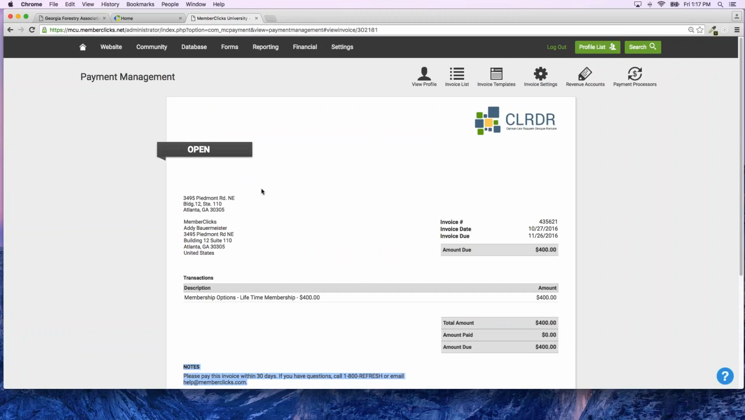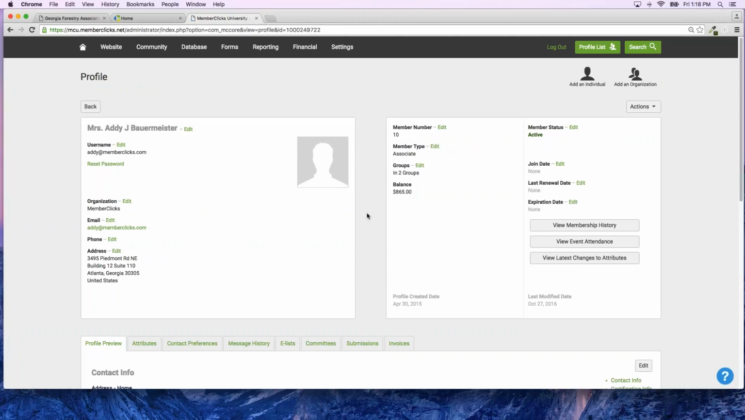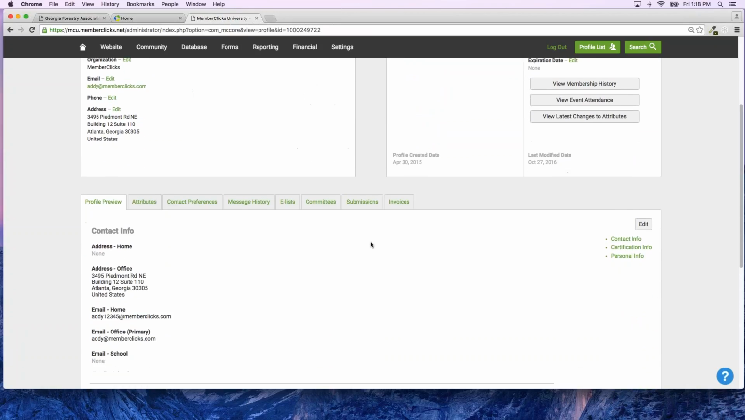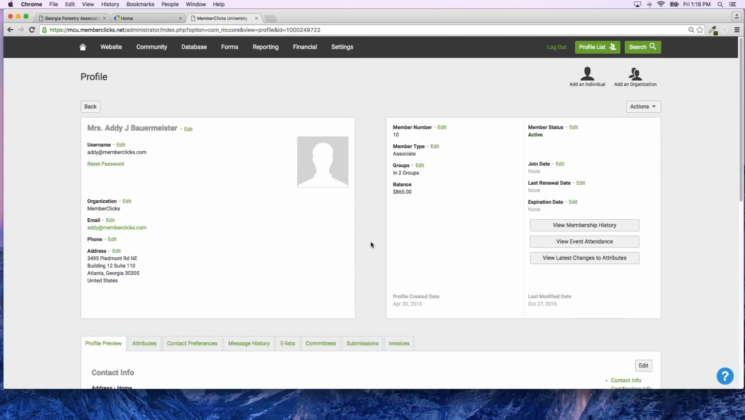So something else that's really neat is from an invoice, you can go to a member's profile. I can go directly from this invoice to view the profile, and now it's going to take me to that individual member's profile. And once again, I'm going to walk you all through what all this is, because right now it just kind of is like, what is all this information? But I'll walk you through what all these different areas mean.